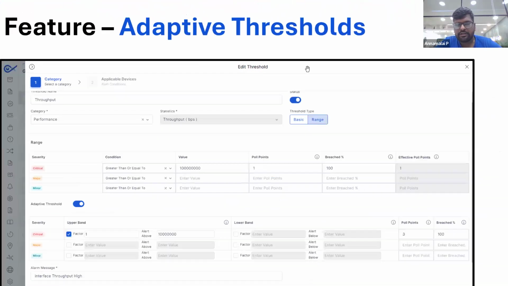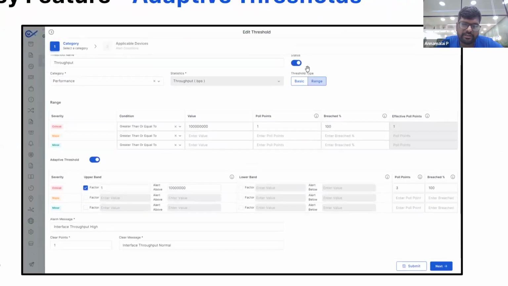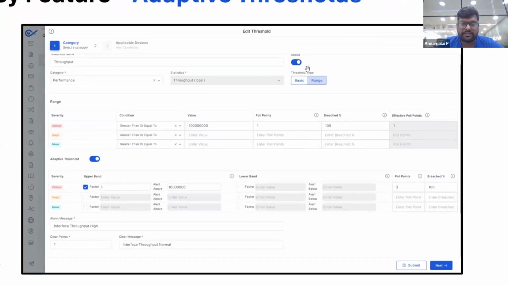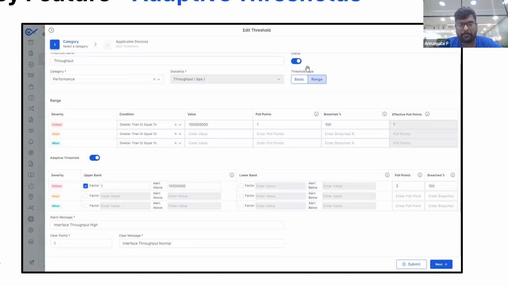So we have our basic thresholds as well, and we have our adaptive thresholds here. You'll be configuring your thresholds here. These are based on the predicted patterns, not on the actual poll data.